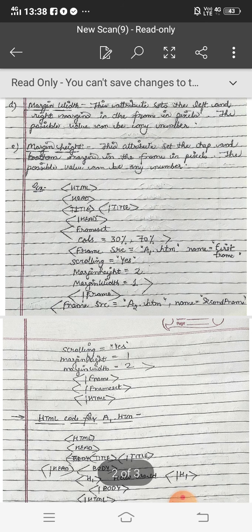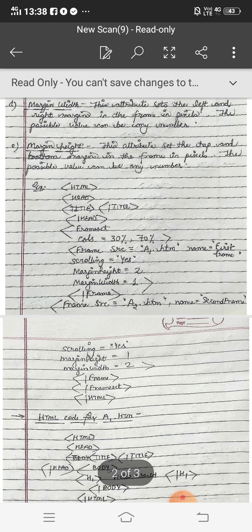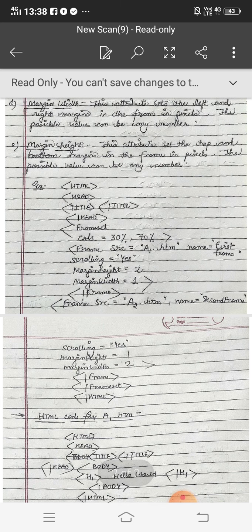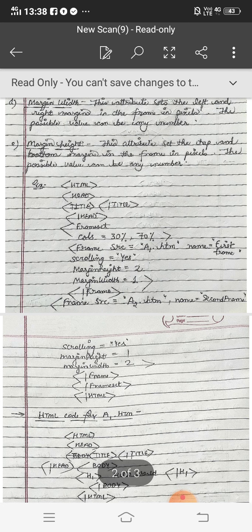Frame src is equal to any location, name is equal to any name, scrolling is equal to any value, yes, no, auto, marginwidth any number, marginheight any number, frame off. Then it is for 30% area, the first frame is for 30% area. Next for 70% it will be the second frame.